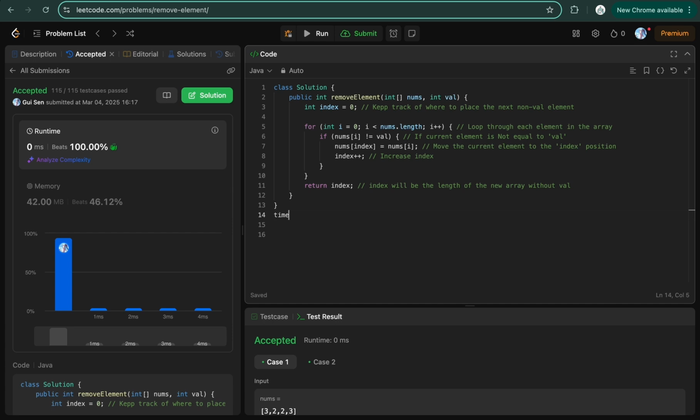All right, so time should be O(n) again, like the remove duplicates one, because all we do is loop through the array once by checking all the numbers. And then space should just be O(1), because all we do is modify the array in place without using extra space. So it's that.